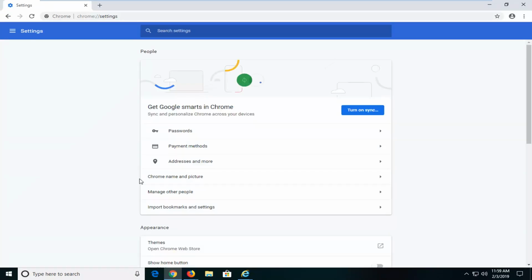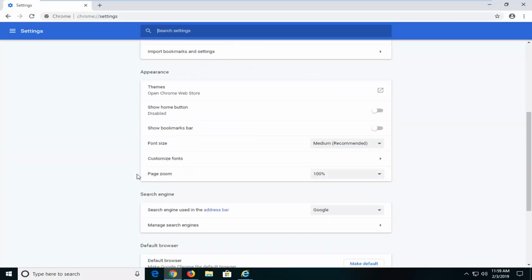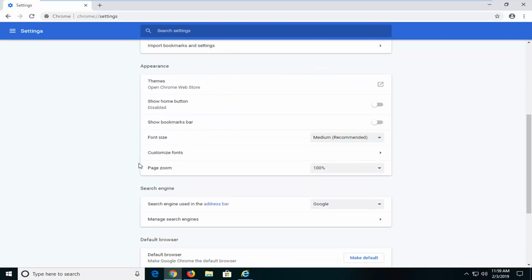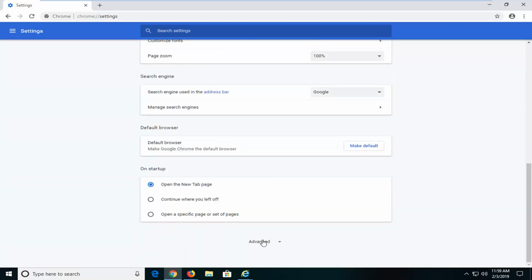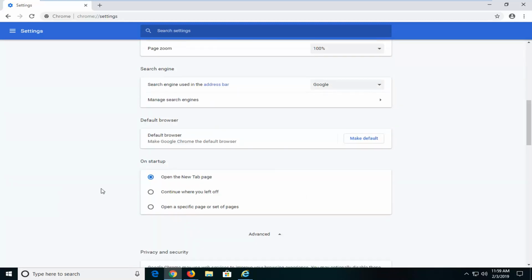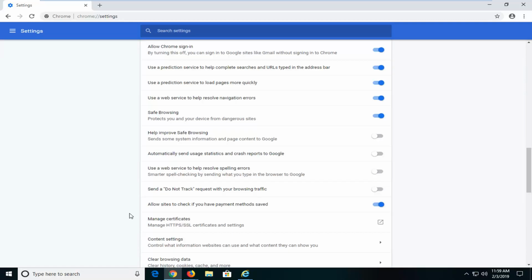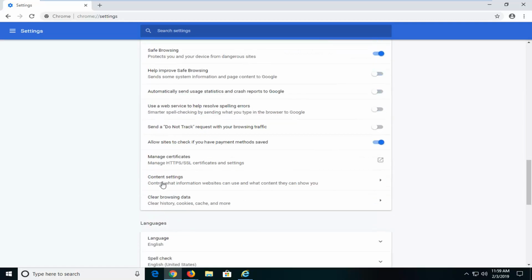Now you want to scroll down on this page until you get to advanced. Left click on it one time. And now you want to scroll down again until you get to content settings. Control what information websites can use and what content they can show you. Left click on that.